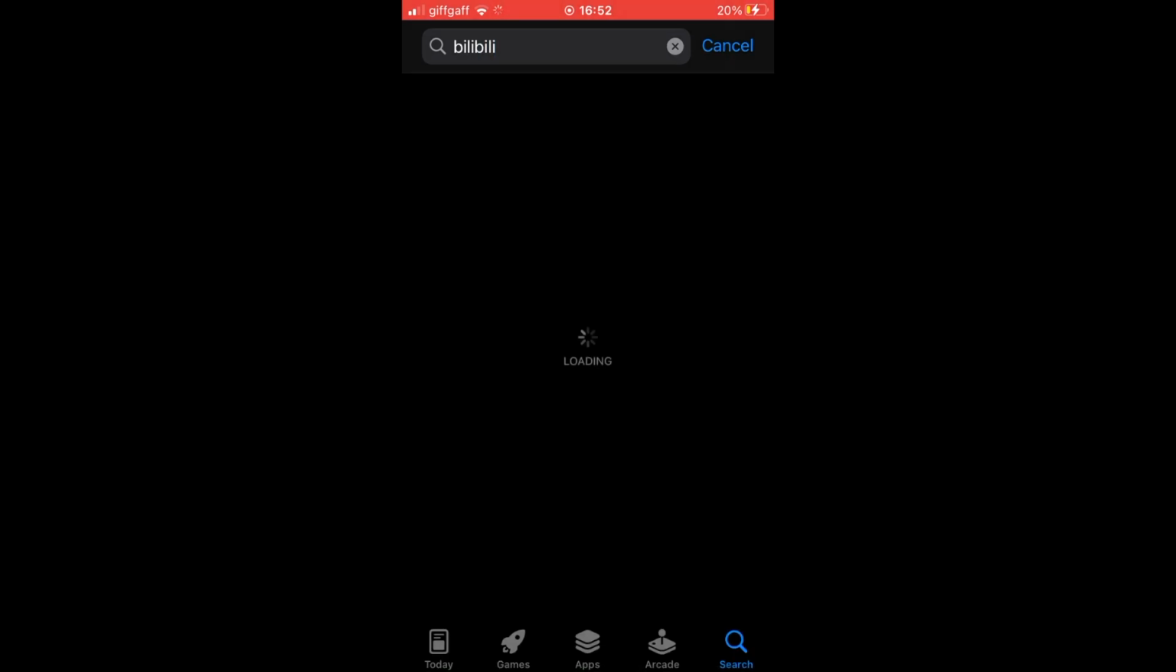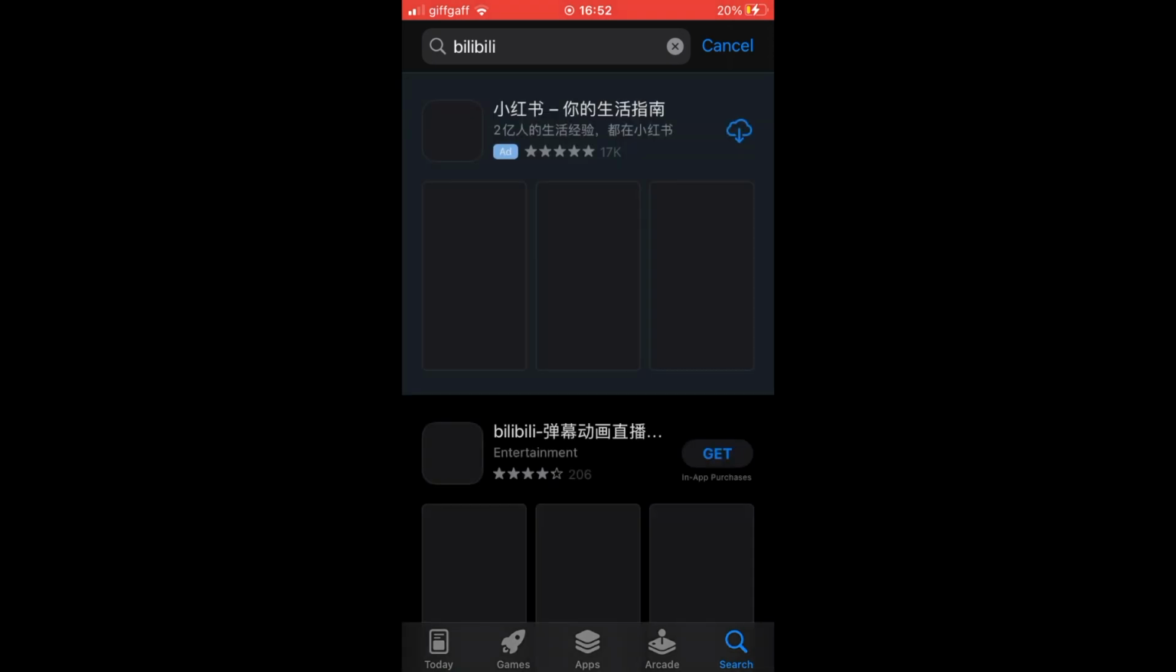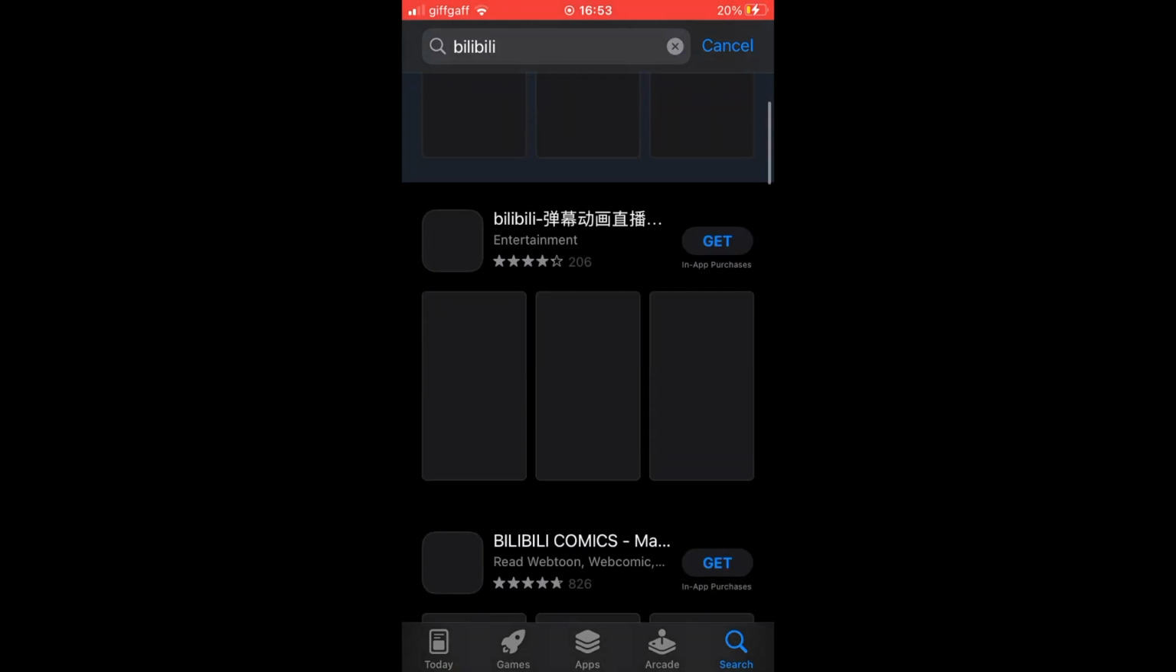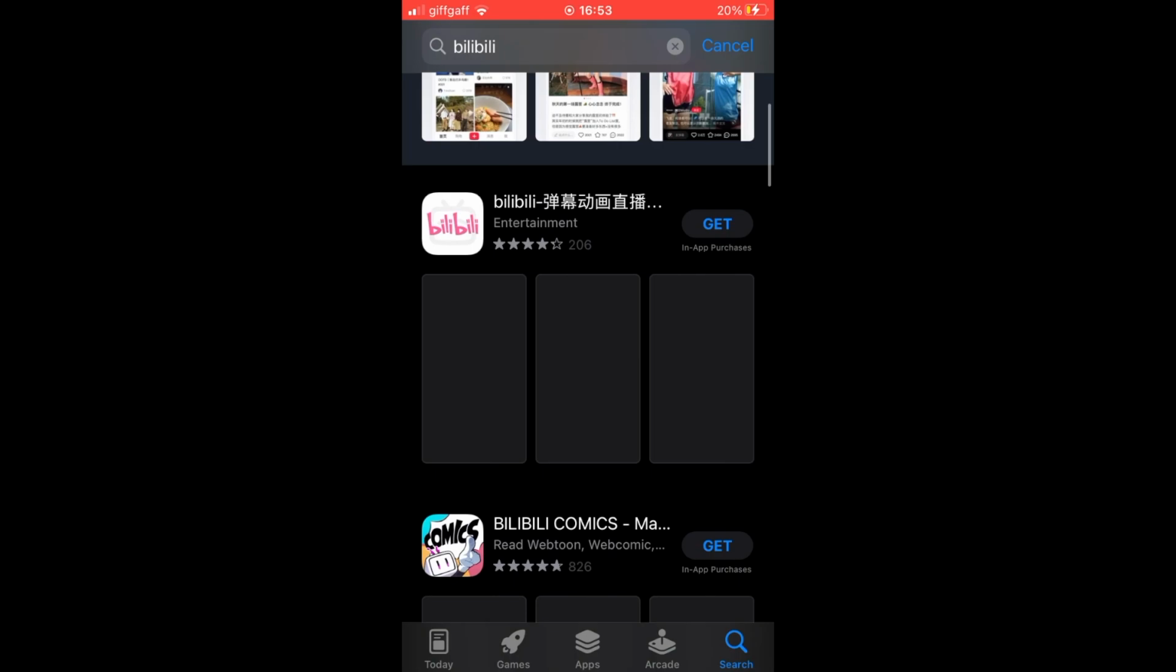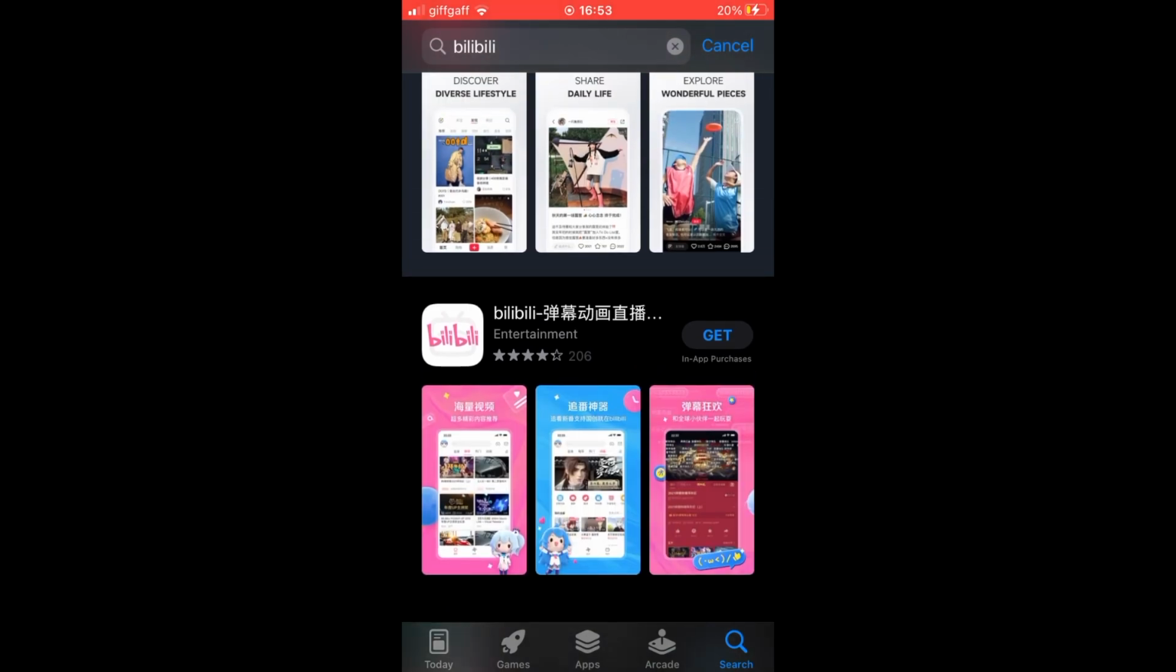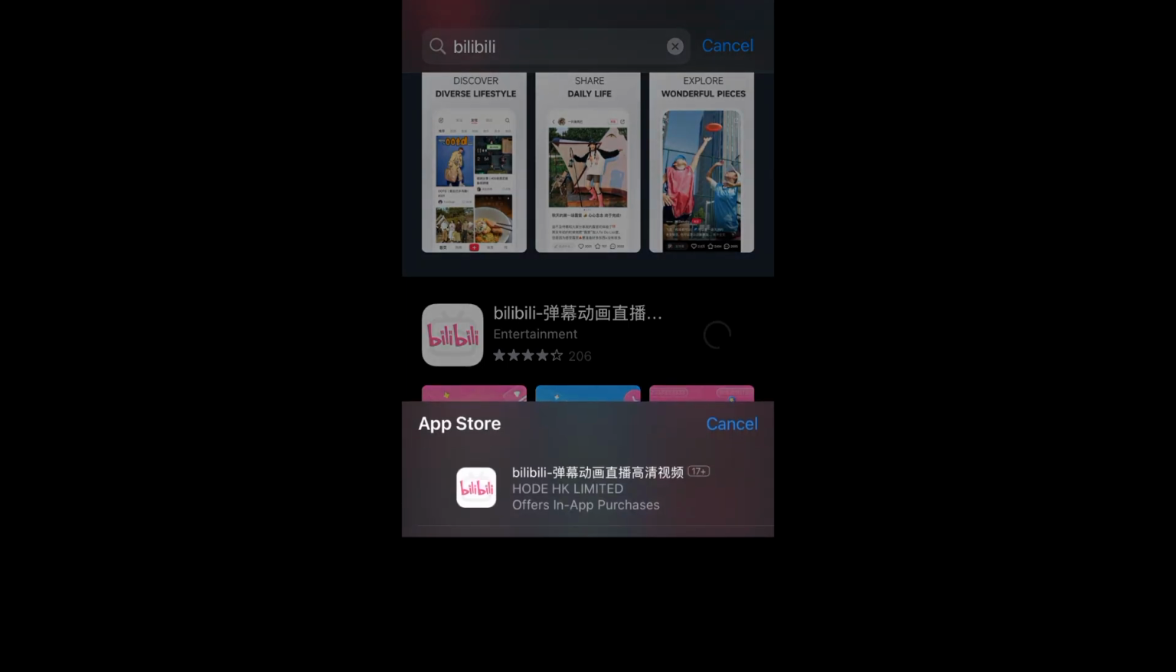in Bilibili. Then once you see the Bilibili logo on the screen, obviously it's got the Mandarin version there, so you want to go ahead and click on the one where it has the logo like this. Click on get. Then once you've clicked on get, you want to click on install when the pop-up comes up.